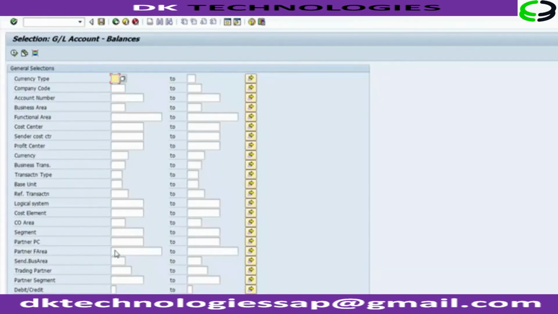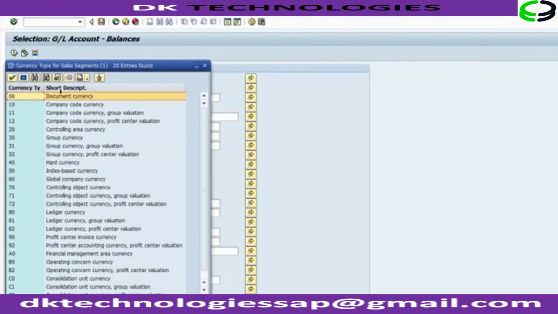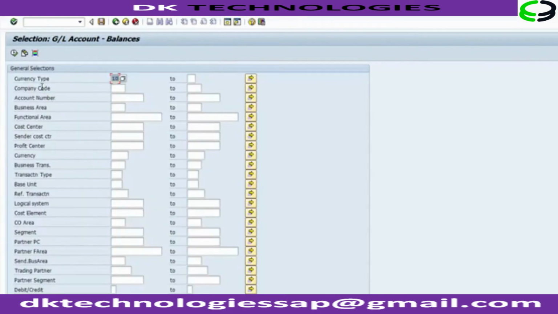This new report gives you multiple options. You need to select the currency type, that is the company code currency. Then you can select the company code. Suppose I am taking 1000. Now if you want your general ledger balances, in today's practical world the companies don't need the general ledger balances only on the basis of company code. They need the GL account balances on the basis of different parameters.